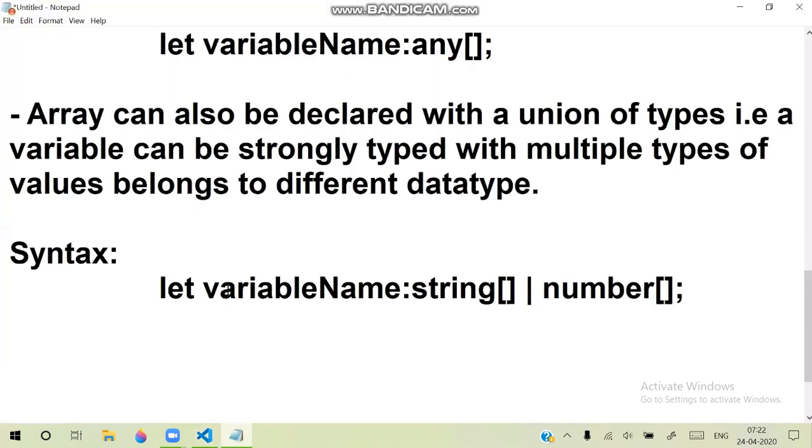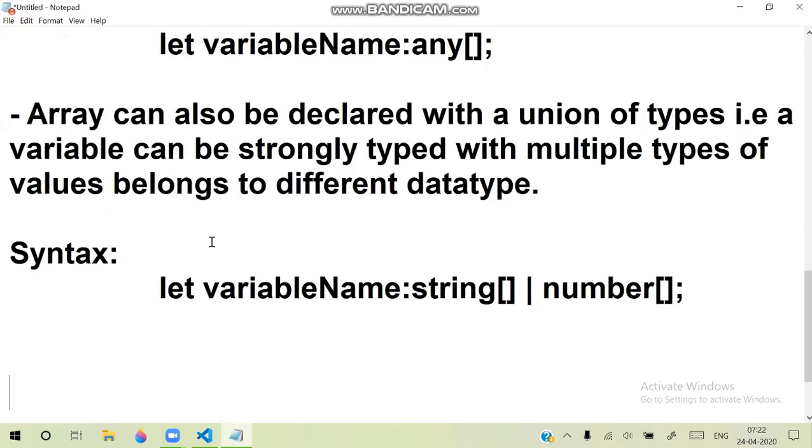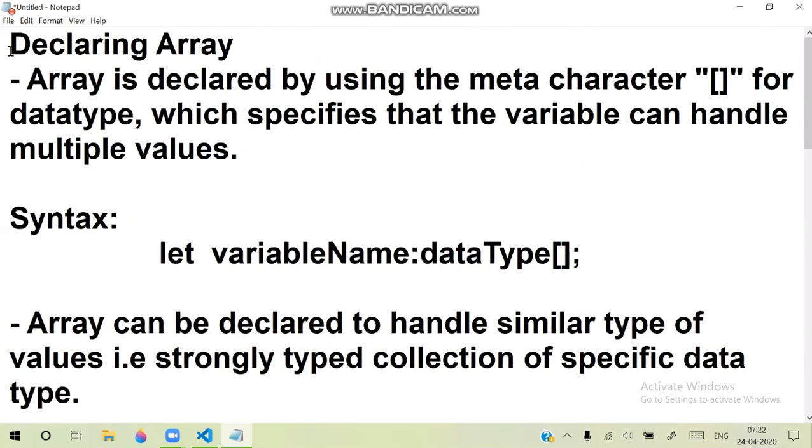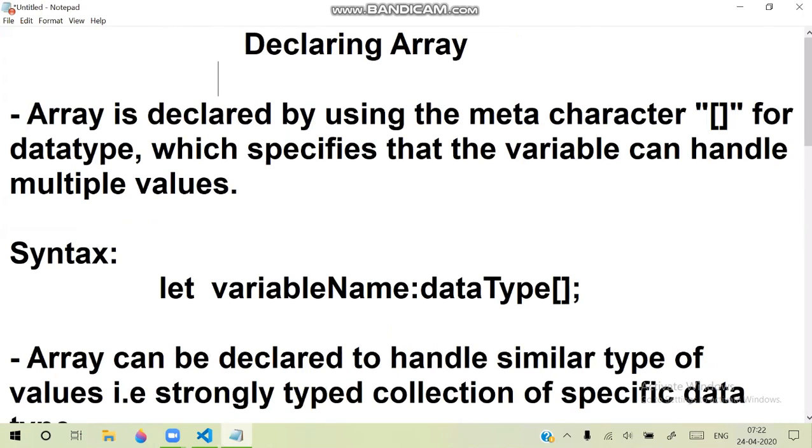These are the various methods of declaring array. But I told you that declaring array is not enough to store value into array. Array is declared, but memory is not initialized. We have to initialize memory for array. Then only we can store value into array. Declaring array is not enough.